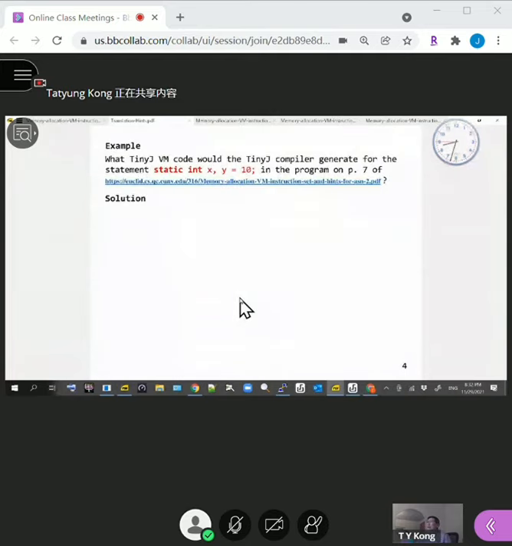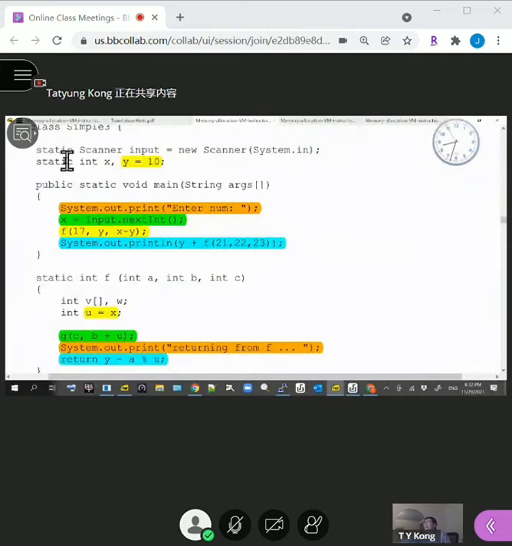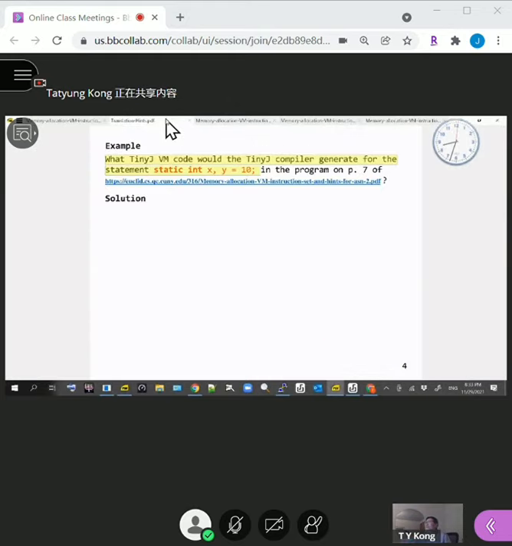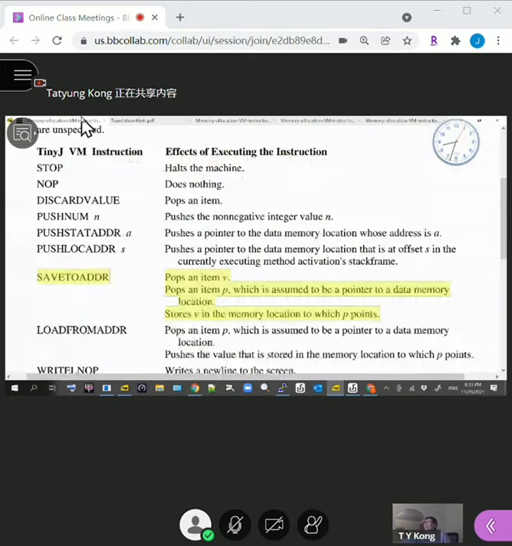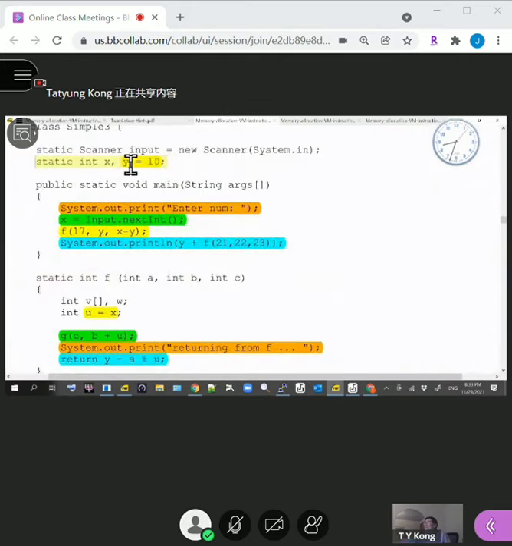So now we're ready to do some translation. What TinyJ virtual machine code will the TinyJ compiler generate for this statement? Now let's see where that statement is. That's this statement here. It's actually a declaration. It's really not a statement. Well, there's an initialization there. All right.